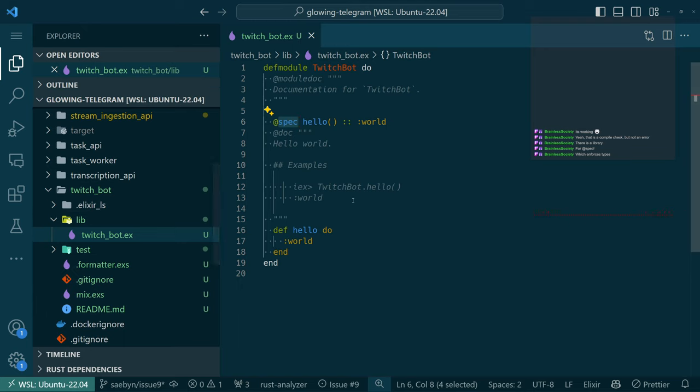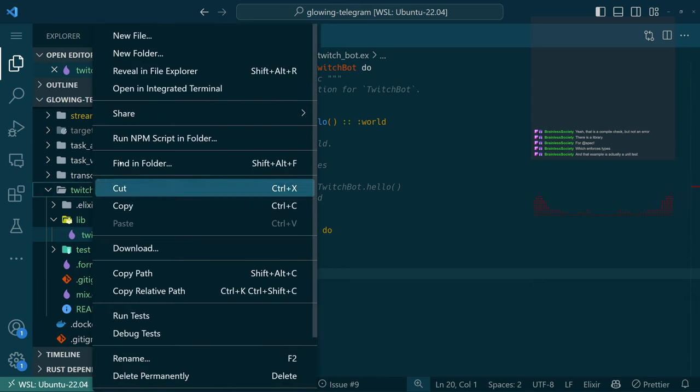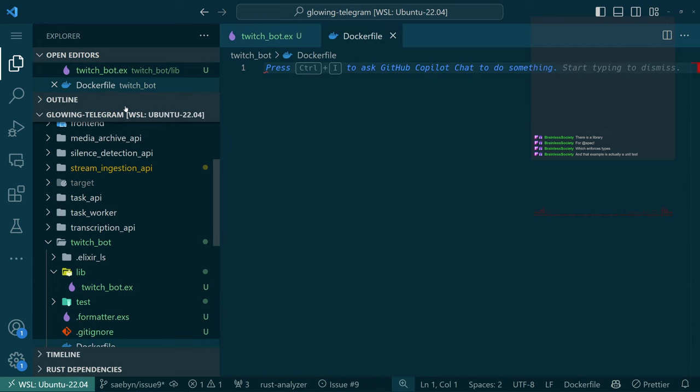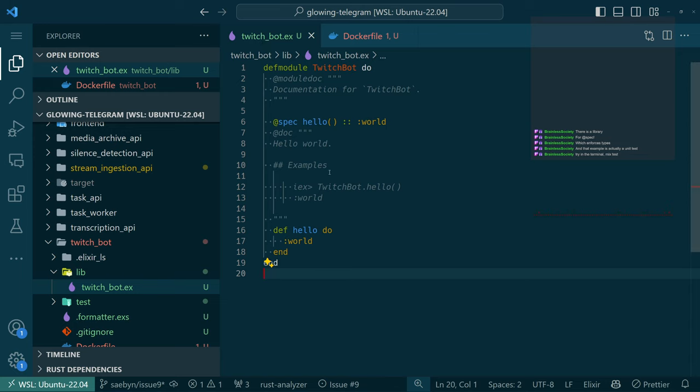Yeah, okay. So I guess next stream we can work on the Twitch bot. There's a bunch of things to do here, right? Because we need to be able to connect to Redis. We need to actually have a server. We need to have a Docker file and run it inside a Docker. And then the example is actually a unit test.